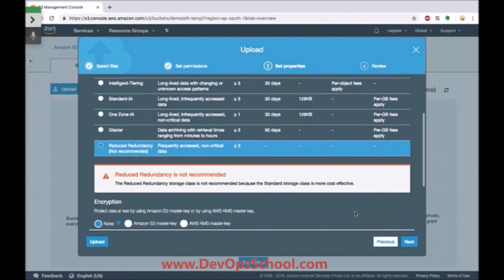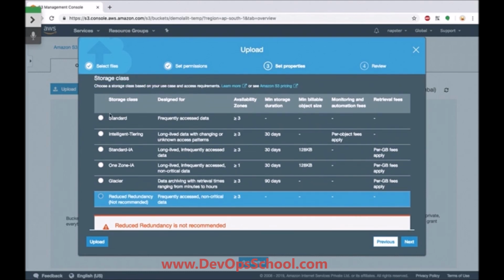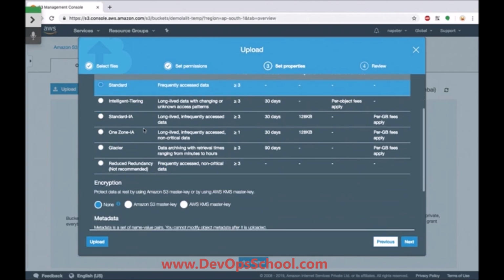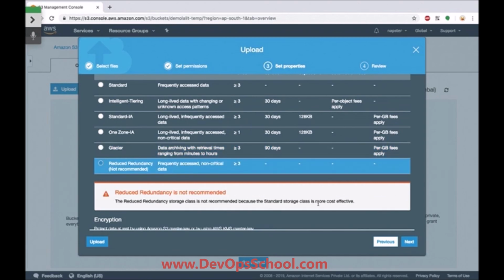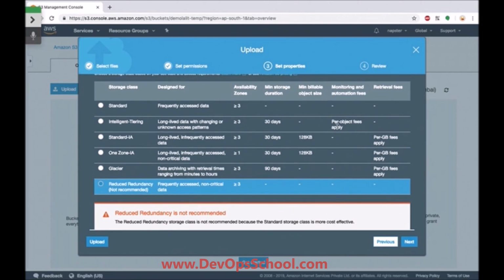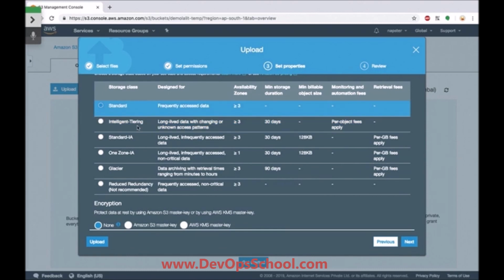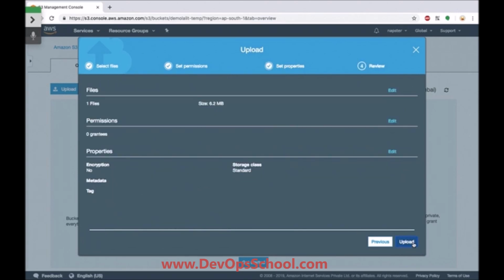So this is the reason. But reduced redundancy means it's not creating redundancy in other availability zones. Like it's not copying. Okay. So here we will go cost wise. But cost wise, the standard one is cheaper, you can say. So here it says that the standard storage class is more cost effective, and for the infrequent access you pay a per GB fee. So the amount of GB you retrieve, you have to pay for that. Then for the intelligent tiering, you still have to pay per object fees. So as of now, we will go with the standard one and click on next and simply upload.